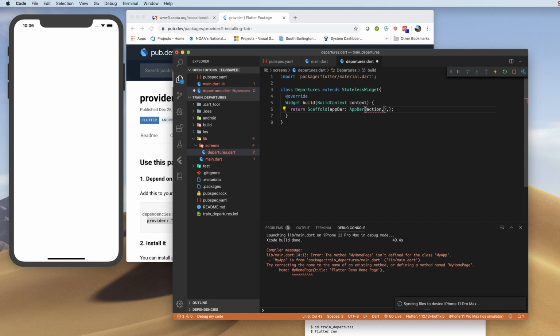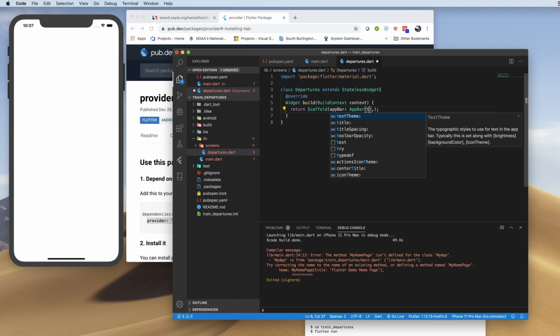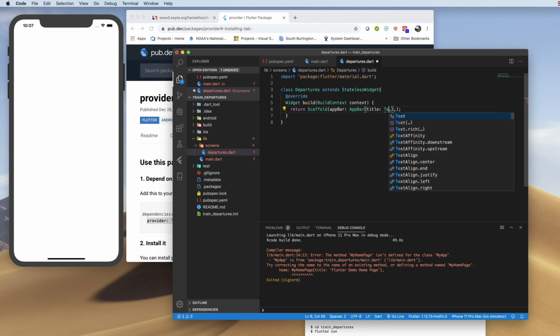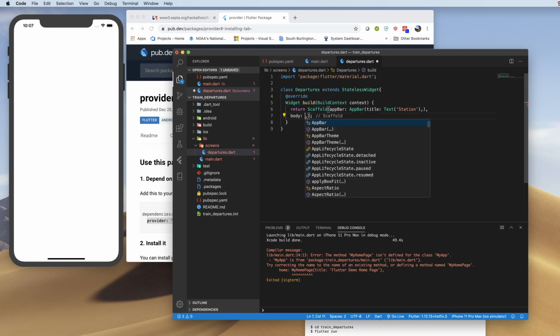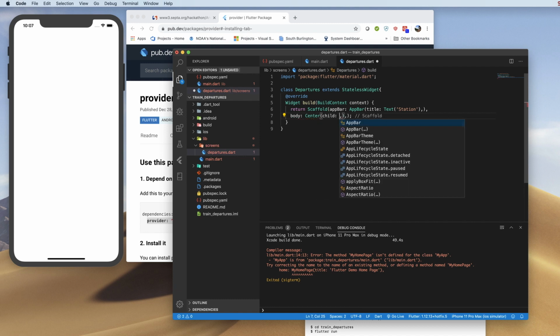And let's just give it a title with a text of station. And then we'll have a body. And for now, we'll just put a center. We will put a child. A child will have a text widget, and we'll say the body.